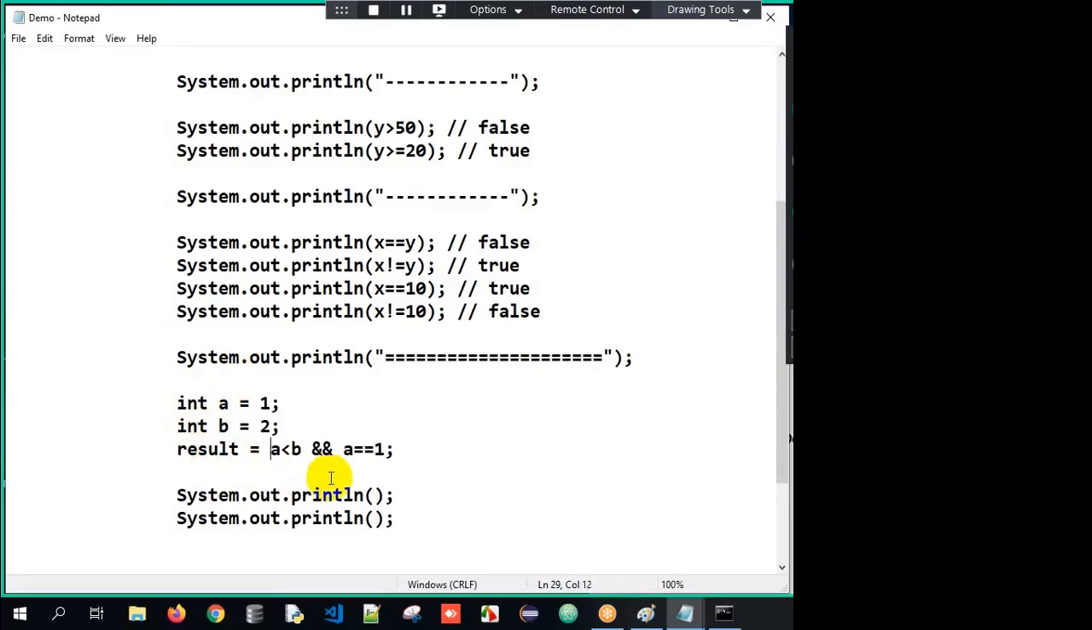Now think and tell me, guys. A value is 1, b value is 2. A, that is 1, lesser than 2. Is it true? Yes, 1 lesser than 2 is true. And what is a's value? 1. Is 1 equal to 1? Yes, it's true. The true, I am storing into a variable called result.